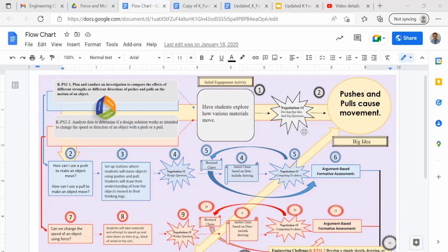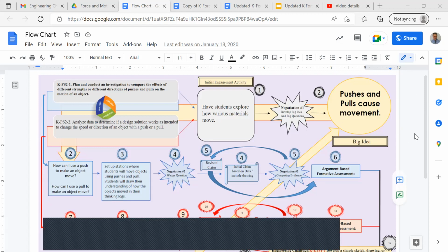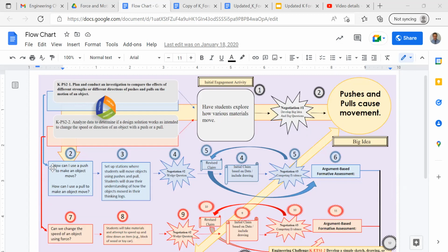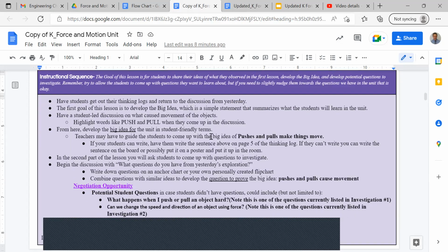And the second part of the lesson, so the two big things you're trying to do here is create the big idea. And then the second thing is you're going to want to develop the question for the first investigation. So when the students are describing what they saw, you're also going to want to ask them, what questions do you still have about pushes and pulls? And what this first standard is about is different strengths on an object, or when you push with different strengths, what it does to the object. So you're going to want to kind of move them towards the question that we have here.